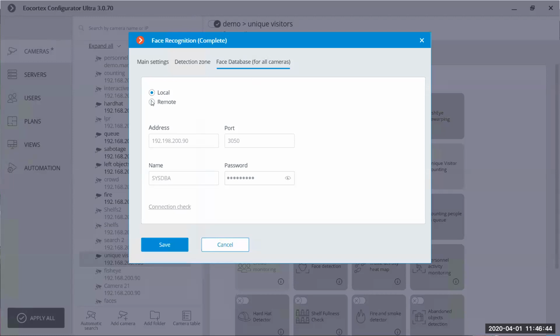With the remote one, first of all, you need to have the facial recognition module installed on these two servers or more: the main one that will be storing the database and another server that will be using this database. In this case, you will have a common database for all the faces, and you'll be able to add faces from one site and have them on all the sites.